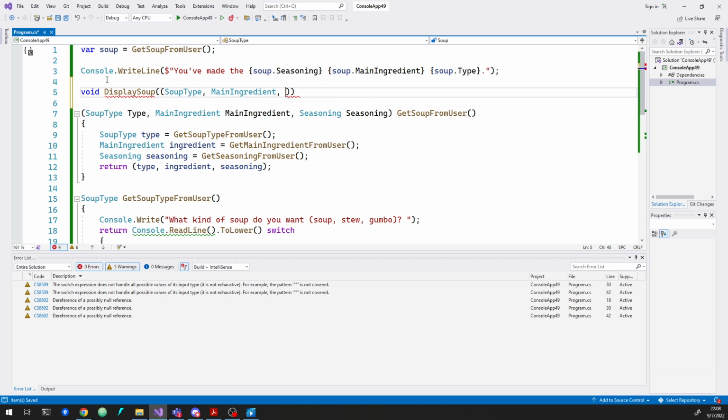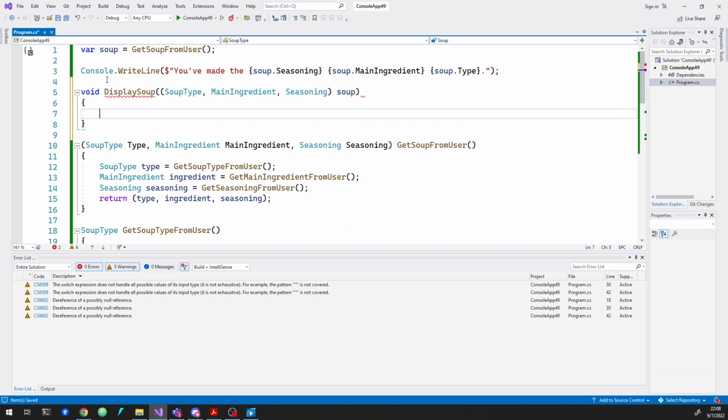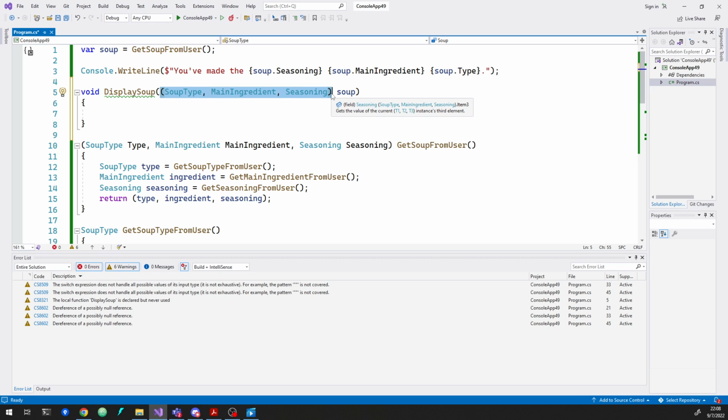main ingredient, seasoning, soup, which is a long type. As far as variable types for a parameter go, we're used to something really simple, like int or string. In this case, this whole selected part here is the type, and it's a tuple. You can see that because of the parentheses, parentheses inside of parentheses, and then its constituent parts are a soup type, a main ingredient, and a seasoning.